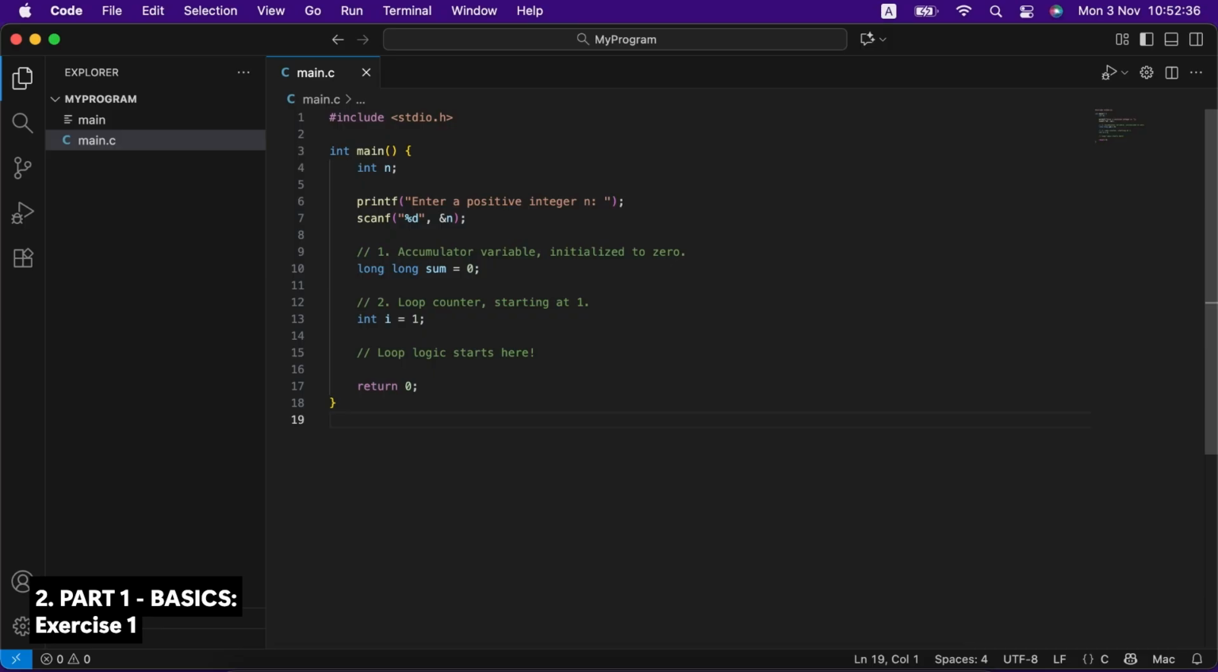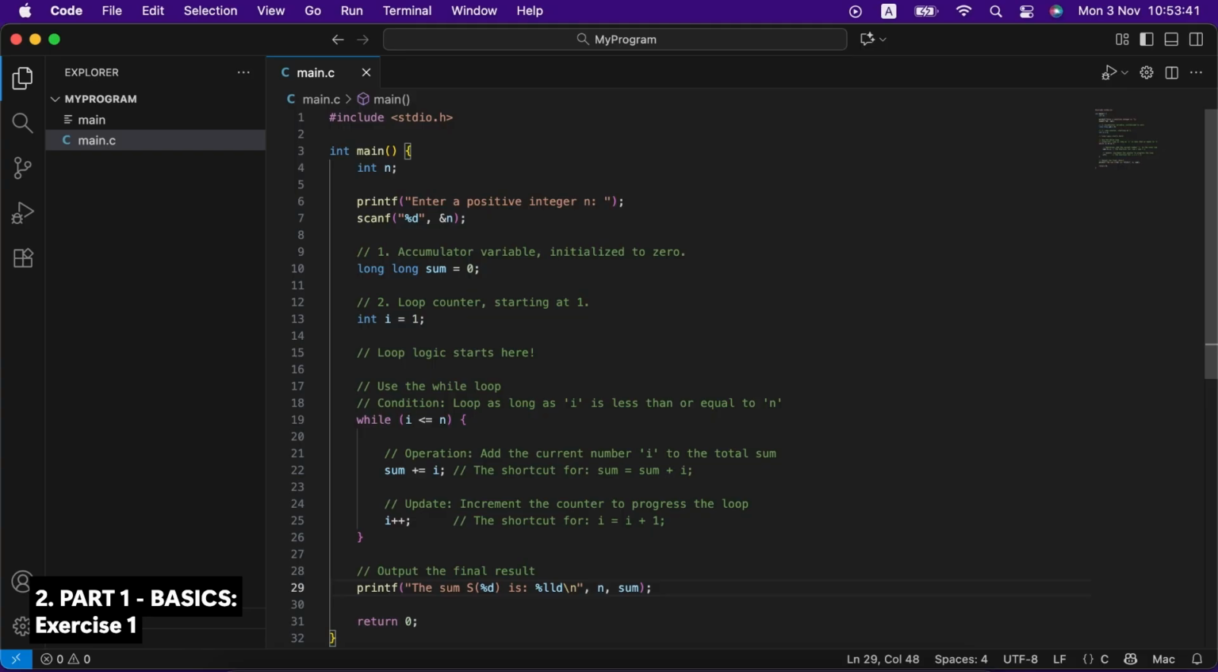2. Setup and key variables. We need 3 variables for any summation loop. n, the integer input, the final limit. sum, the accumulator variable which starts at 0. We use long for safety. i, the iterator or counter variable which starts at 1. 3. The core logic, the while loop. We use the while loop, ensuring we include the 3 essential components.